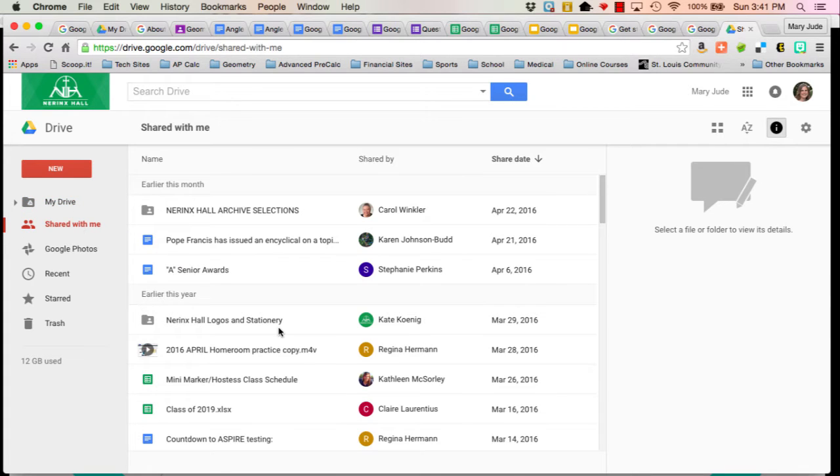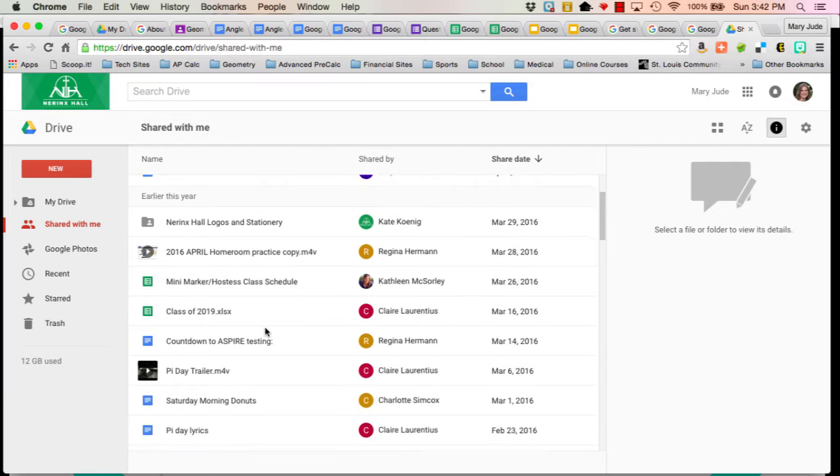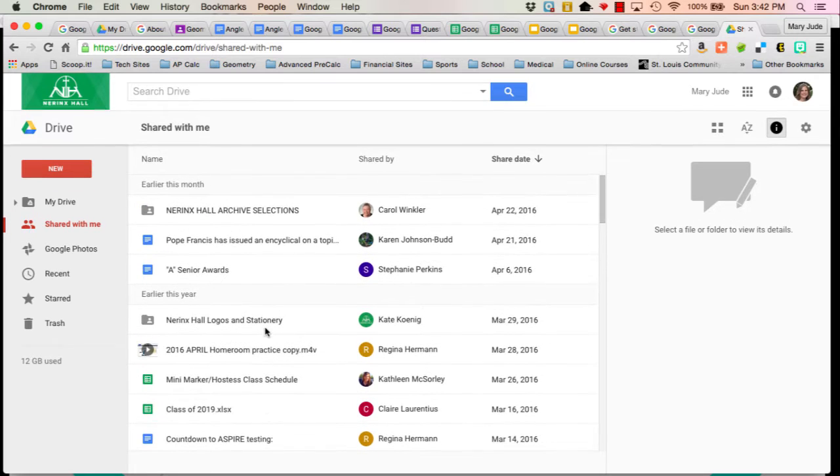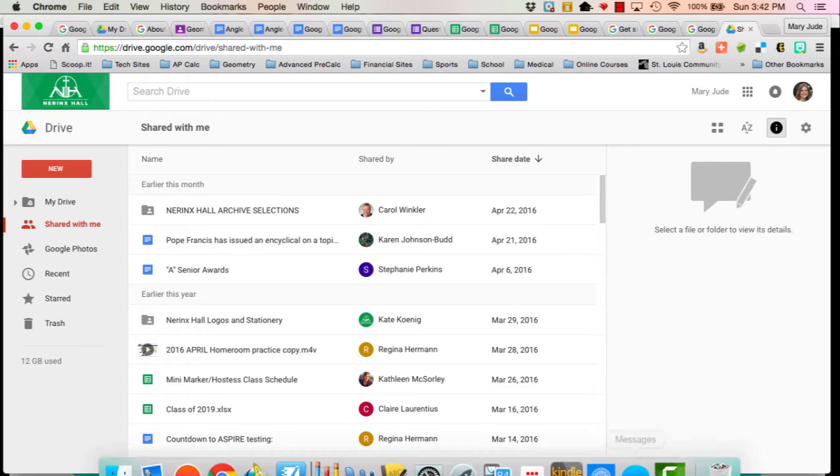There's also the Shared with Me place, where people have shared with me different files, and I can go there to quickly see what they've shared. If my Google Drive gets too cluttered, I can go straight to a search and type in the name of the file or the person who shared with me to go directly to that file.